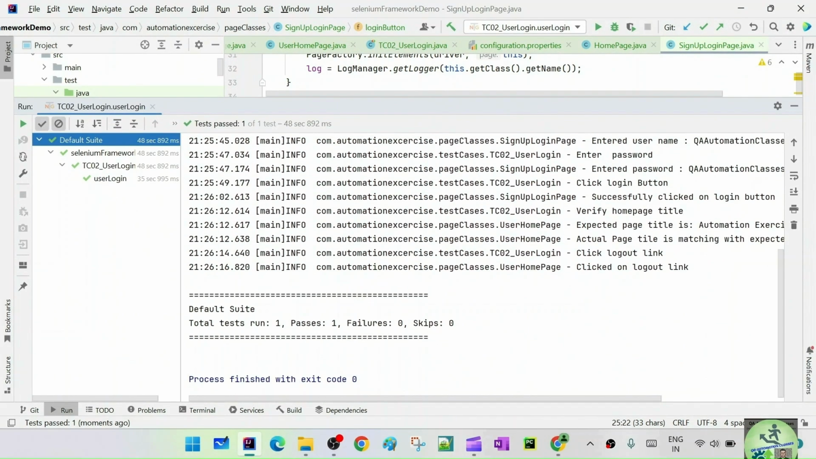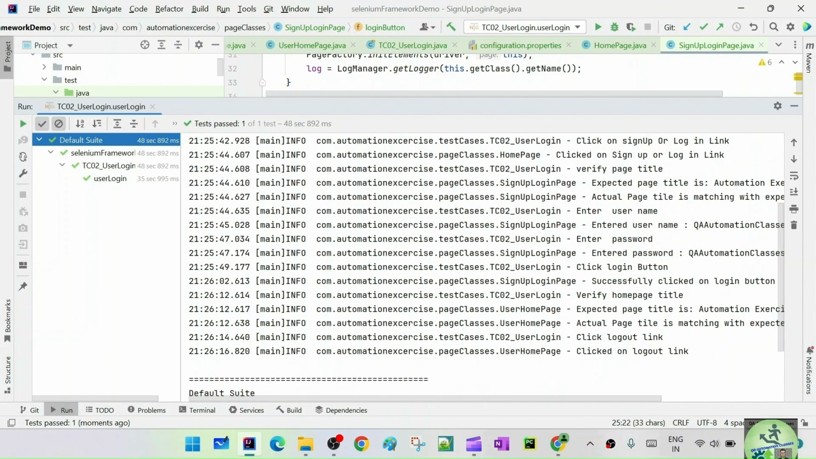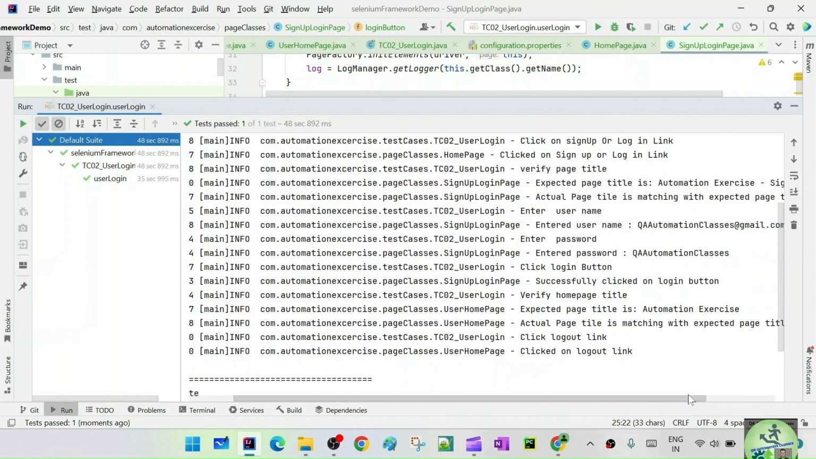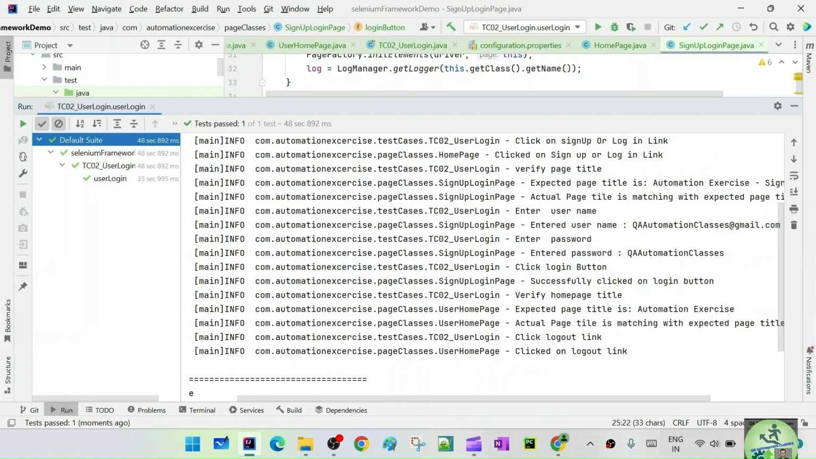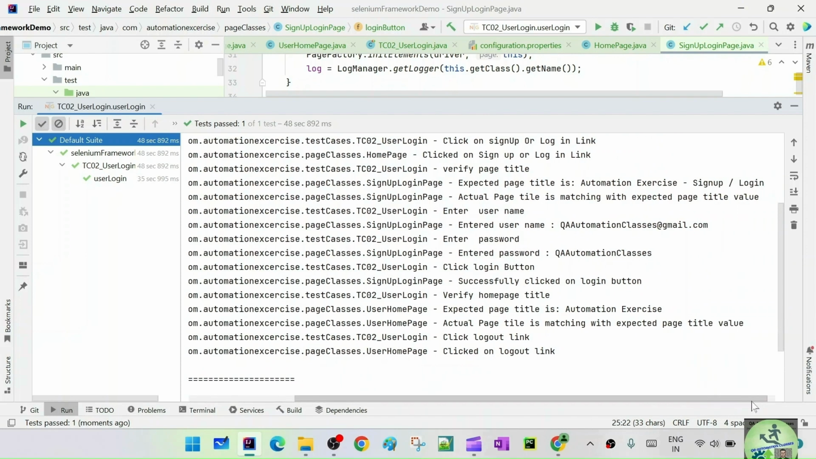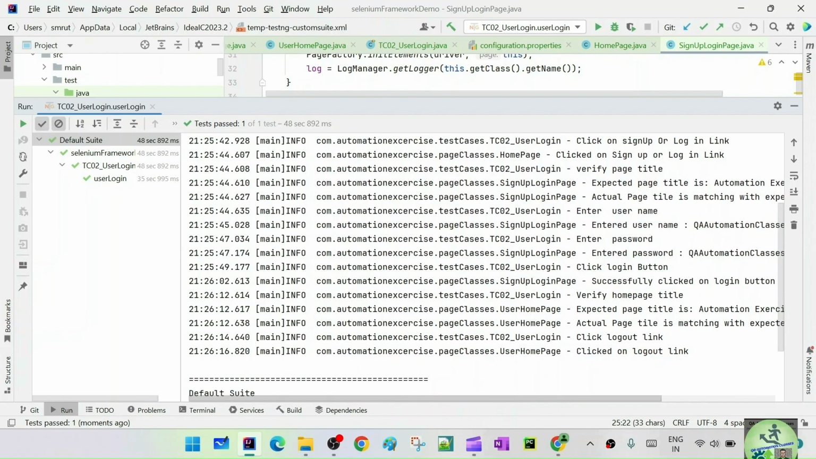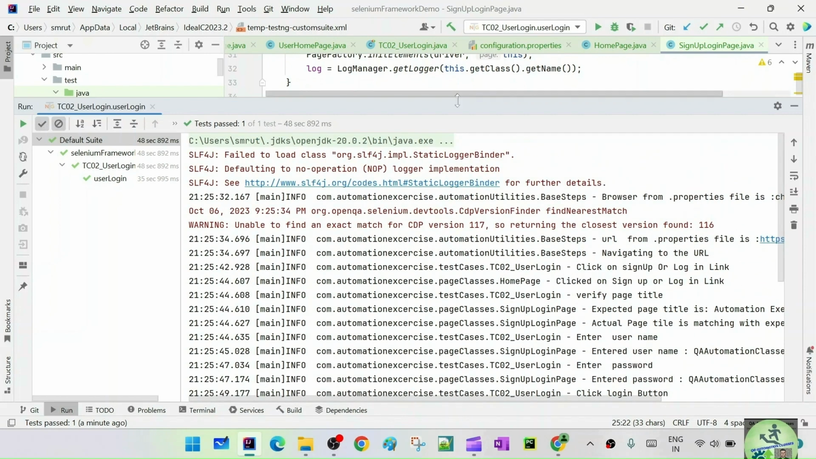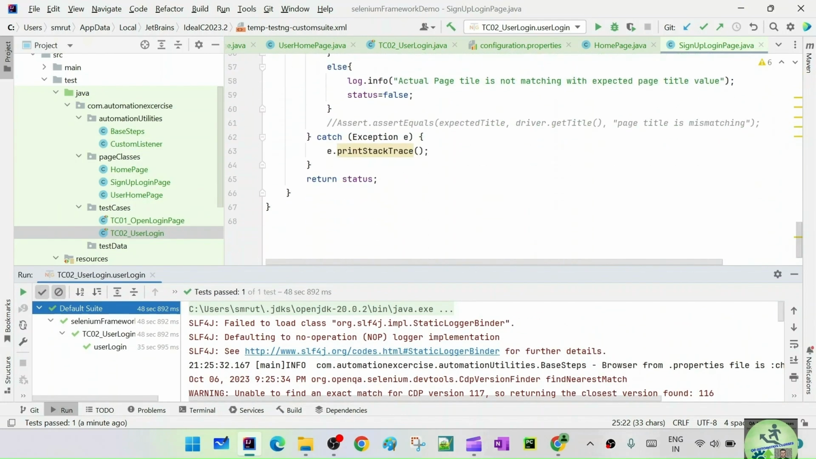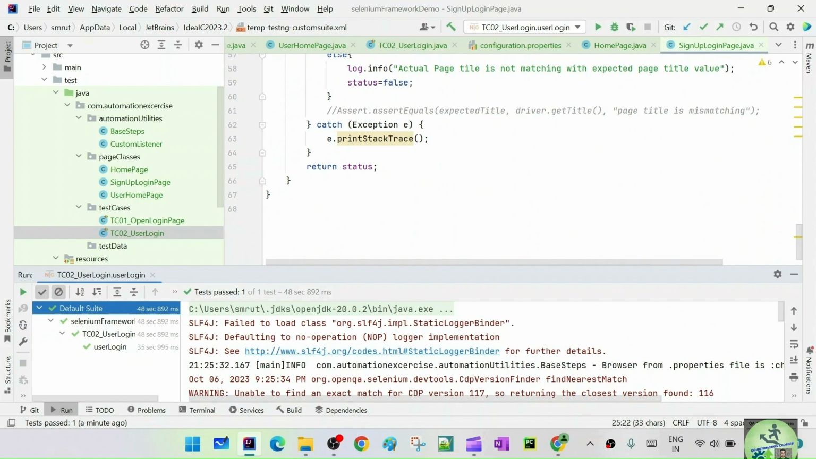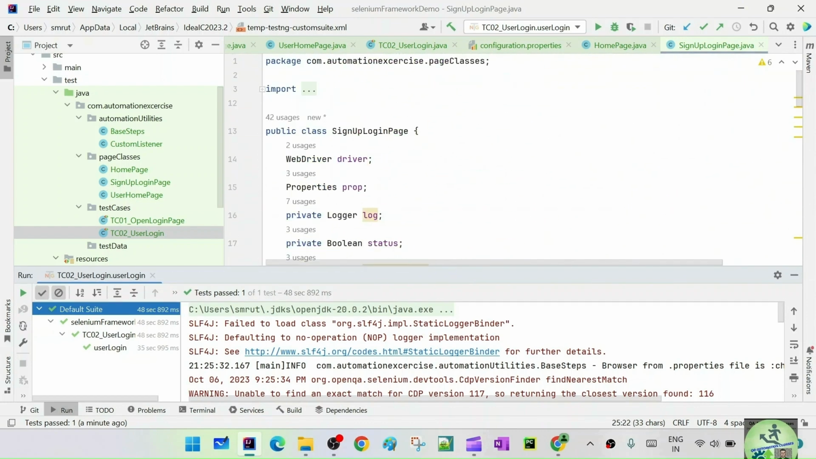So if you see, let's go through this flow. Enter username, enter password, successfully clicked on the login button, and verify homepage title. Expected page title is this one, automation exercise, and the actual page title is matching the expected page title value, and then click logout link, clicked on the logout link. Okay, so this is how the entire flow happened, right? And we are able to enter the valid username and password, and we were able to log in, and then we clicked on the logout link also, right? The flow is working fine, and yeah, in the next session we'll be seeing how to implement the data provider.